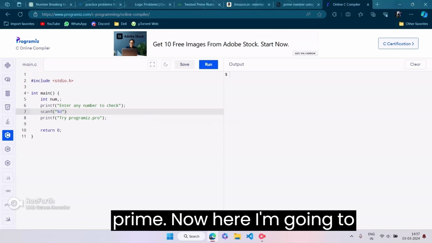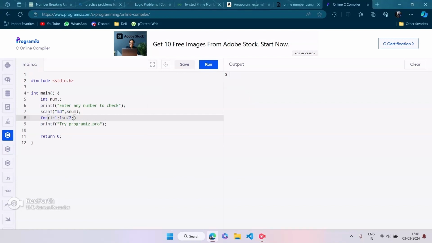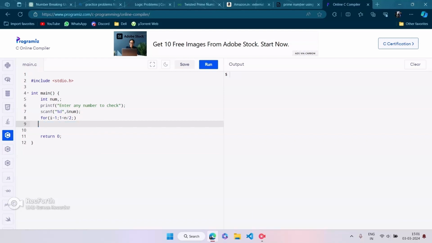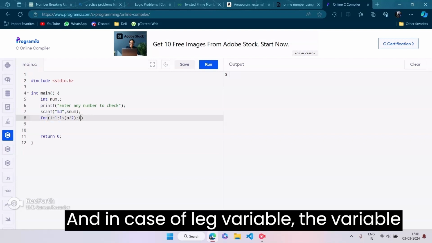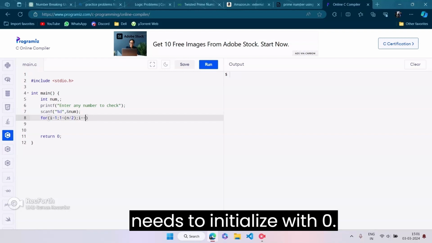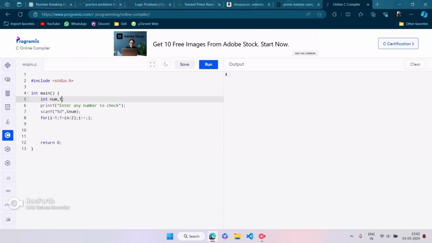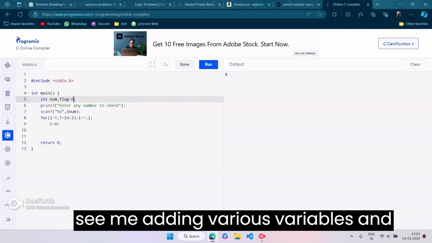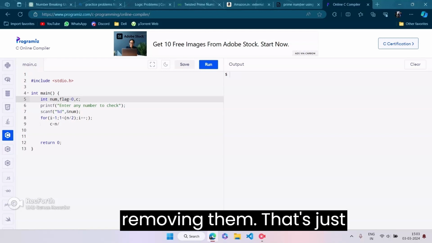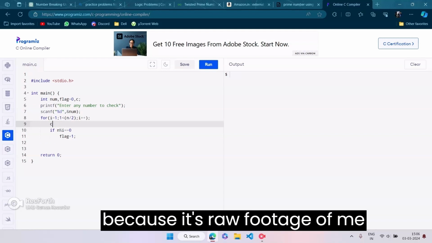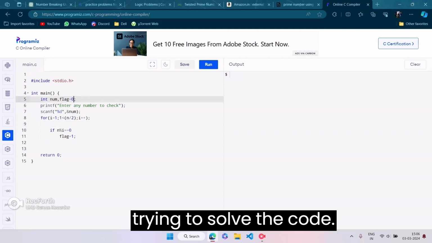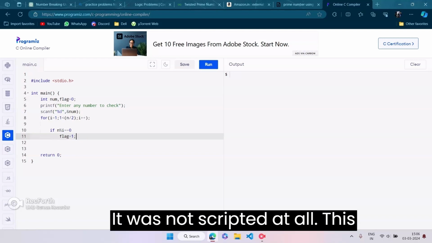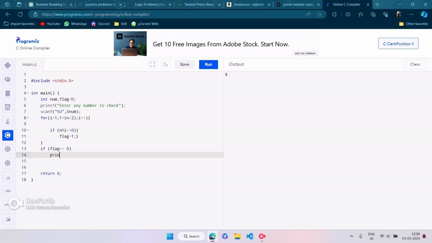Now here I am going to use a flag variable to make sure if the number is prime or not. And in case of flag variable, the variable needs to be initialized with 0. That's the case. And you might see me adding various variables and removing them. That's just because it's raw footage of me trying to solve the code. It was not scripted at all. This part was just raw.